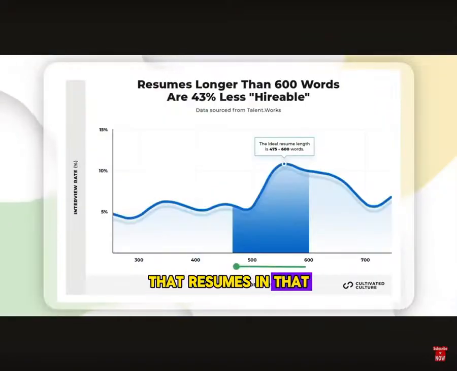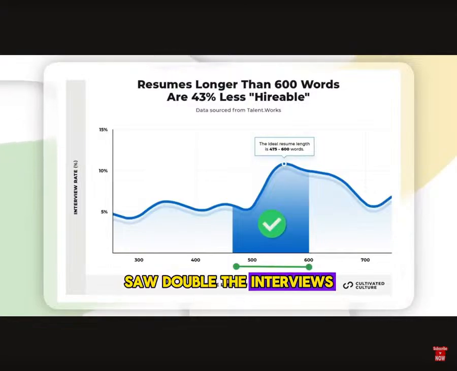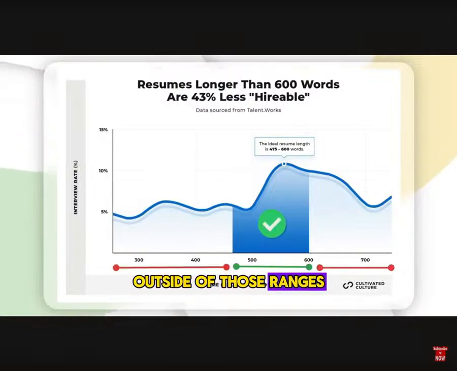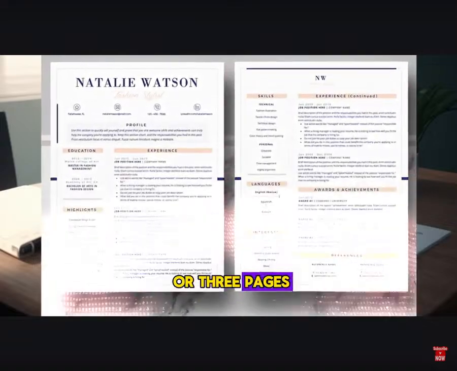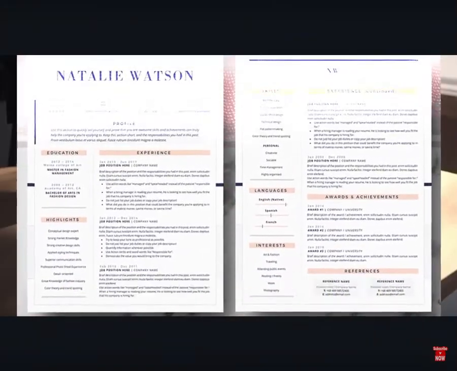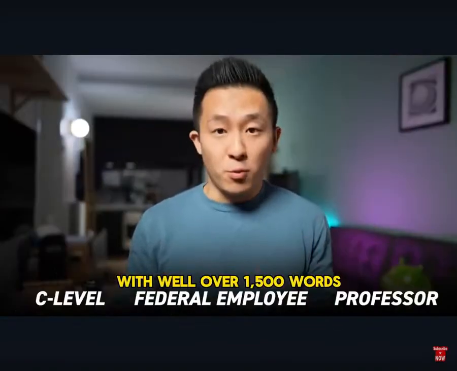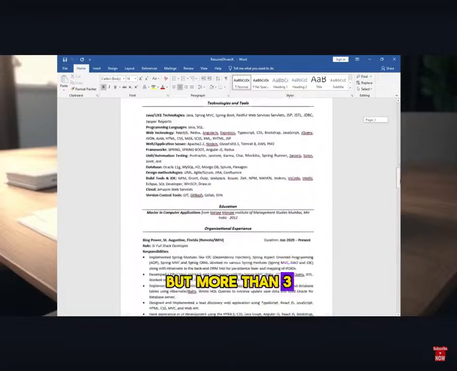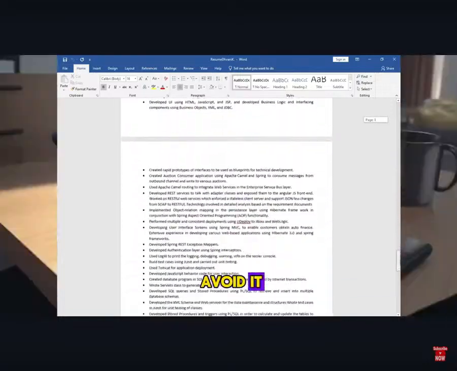Resumes in that sweet spot saw double the interviews of those that were outside of those ranges. It can be 2 or 3 pages depending on the candidate's experience, expertise, and job industry. Of course, I do want to point out there are definitely exceptions when it comes to career level and academic roles. If you're a professor, federal employee, or C-level executive, you might have a 2 to 3 page resume or CV with well over 1,500 words, and that's perfectly fine. But more than 3, 4 pages, try to avoid it.